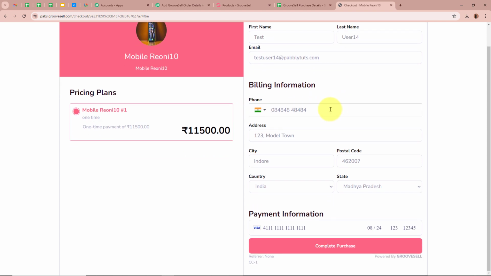testuser14@pabblytudes.com. For the billing information, the phone number, this is a dummy mobile number, address as 123 Model Town, city as Indore, postal code, a dummy postal code, country as India, state as Madhya Pradesh, and the payment details right over here. I'm going to click on complete purchase to do the product purchase. As you can see, the product purchase is done successfully.